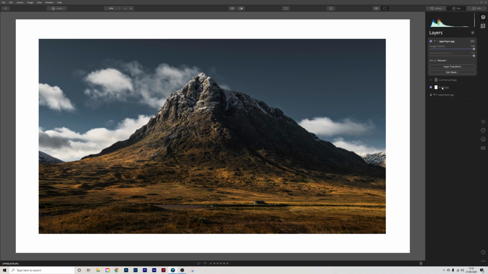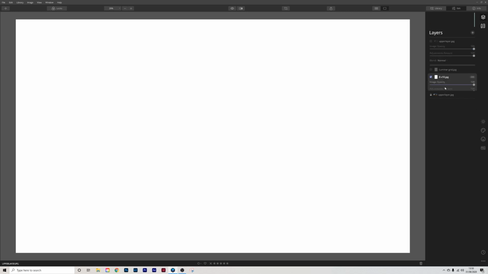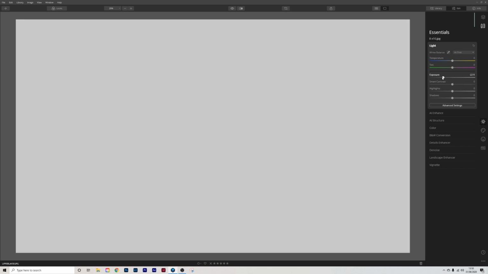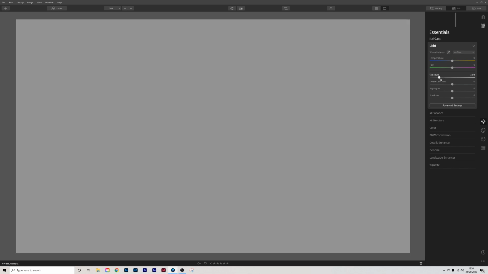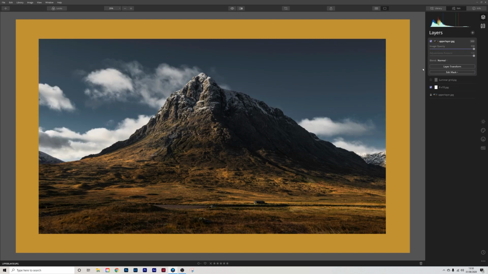Last but not least, I said I would show you how to colour the border. So if we go back into the 8x10, as it's called here, and we go into light, and into the essentials and into light, and I'm going to drop the exposure in this just down to about 3. You can go further than that, you can go just slightly less, but you need to add some form of tone or colour information into this. I'm also going to push the yellows. So there you go, straight away we have a yellow border. If I go back into layers and turn on the top one, we have a yellow border.